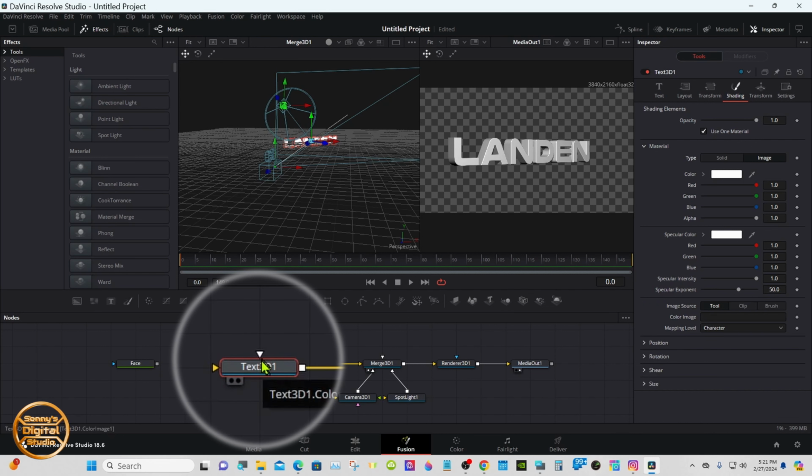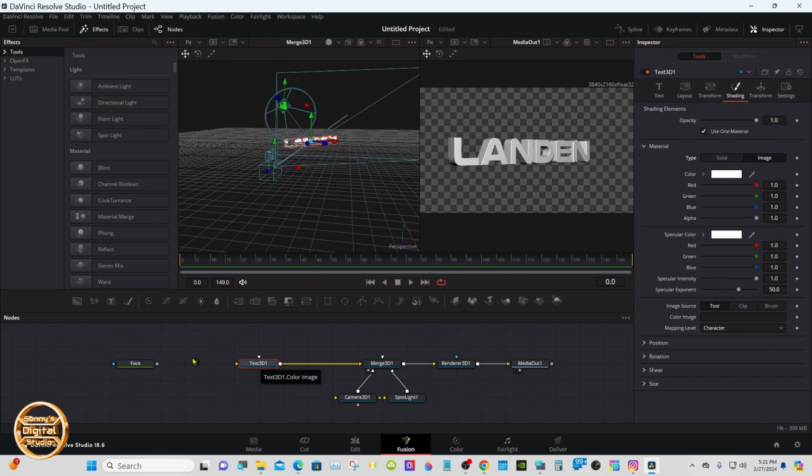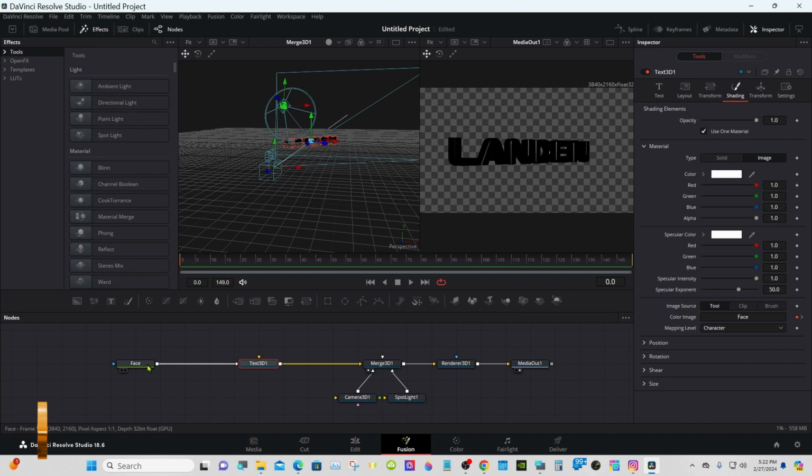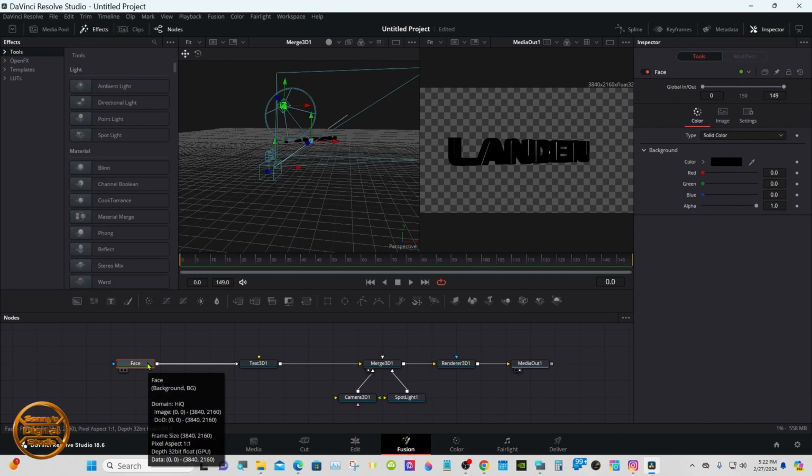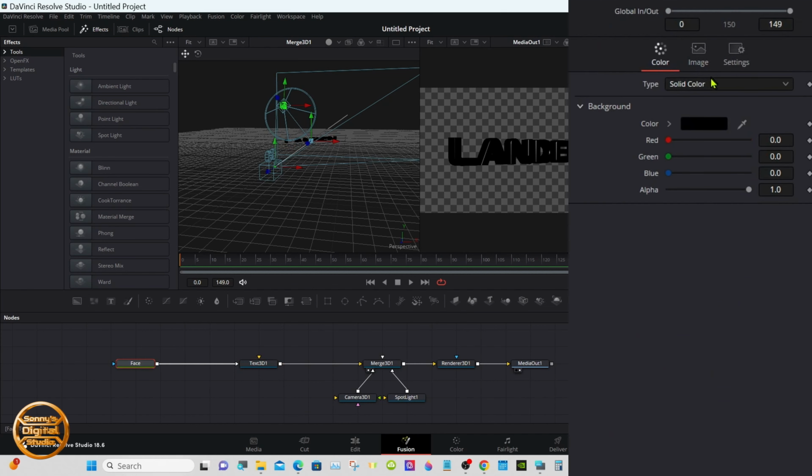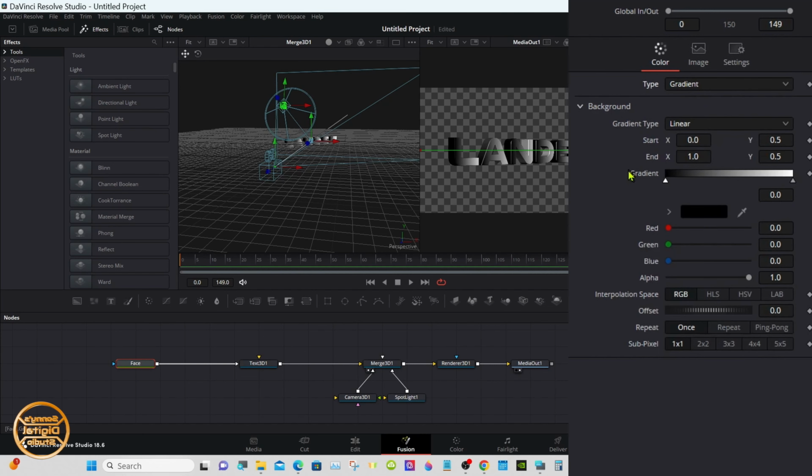Now if you look at the text node, we have a little white input. It says color image. Now we'll connect this into that white input. And by default, it's black. We're going to change the type from solid color to gradient. And you'll see the gradient is within each character.